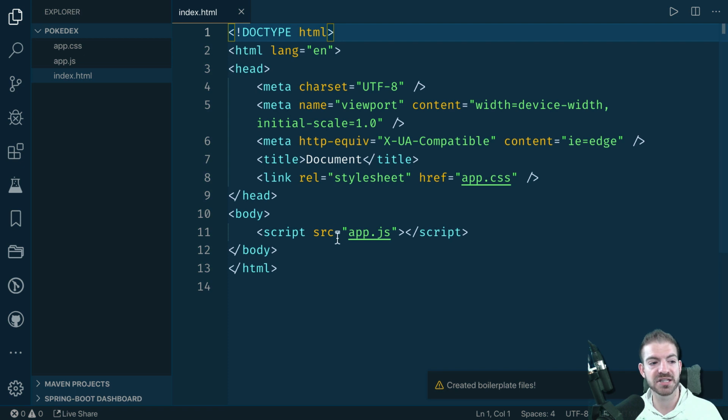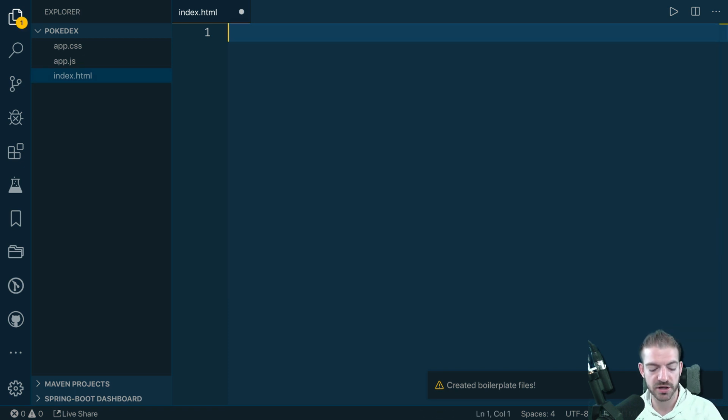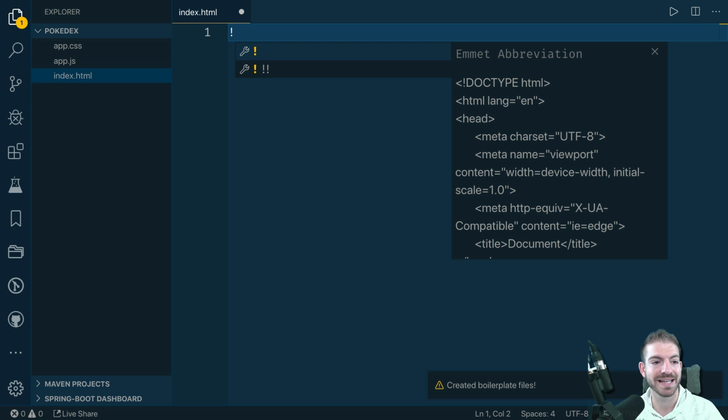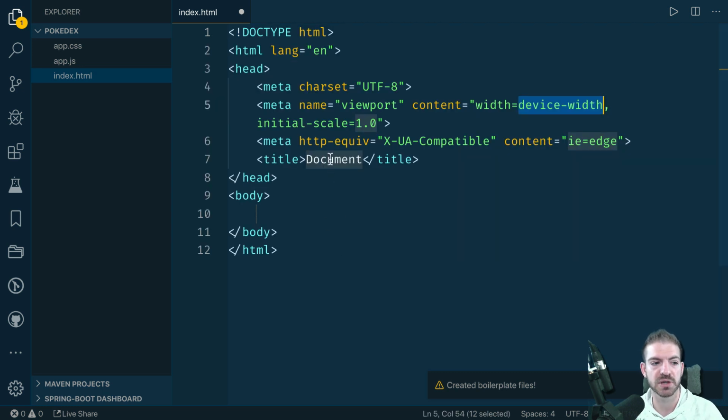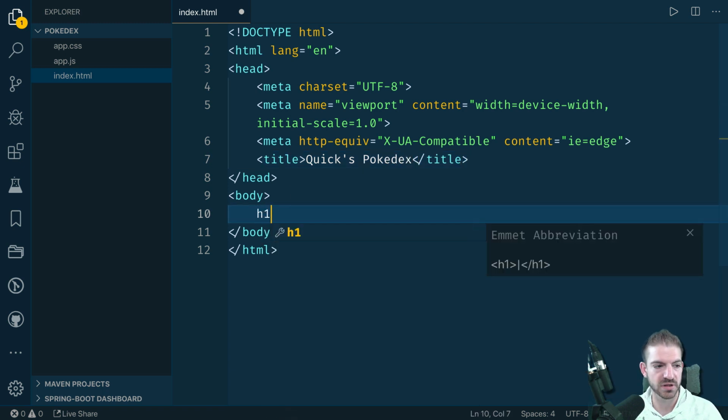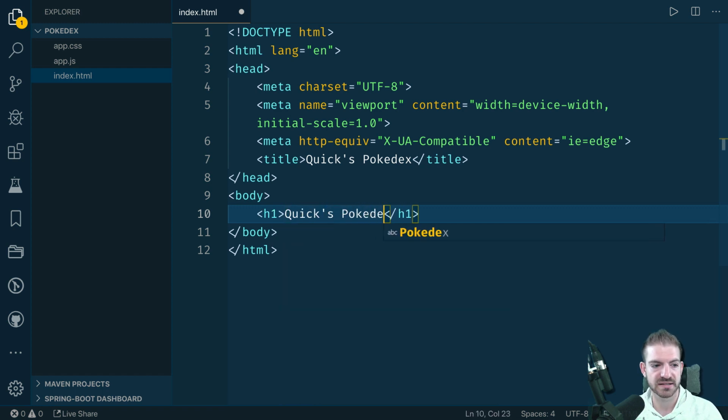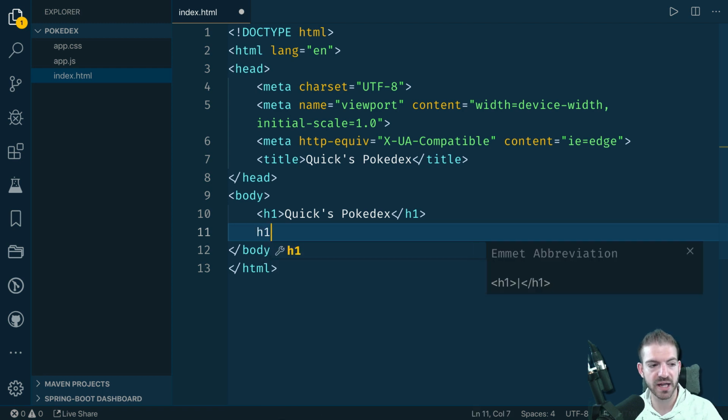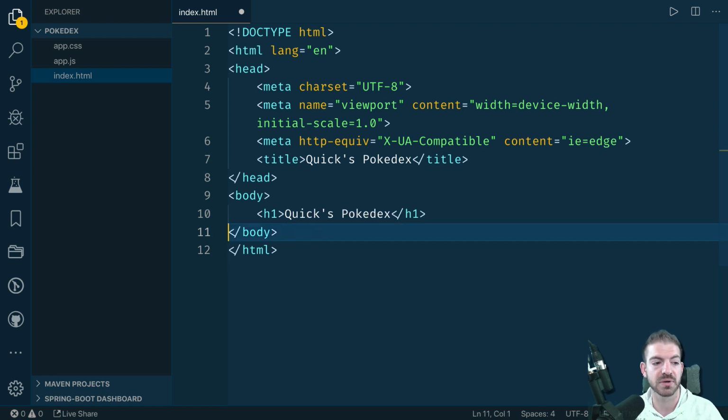I'm going to open up the index.html. If you start with a blank one, you can do bang and then Enter, and it'll create basically this boilerplate as well. And I'm going to change this title to be Quick's Pokedex, and then maybe start off with an H1 in here and call that Quick's Pokedex as well. If you didn't catch that little shorthand that I'm using, they're called Emmet abbreviations. I will use these throughout the video so you can pause and catch up if you don't get those, but they're little shorthands to generate HTML elements, which are actually pretty handy. So that's what I'm going to use a lot.